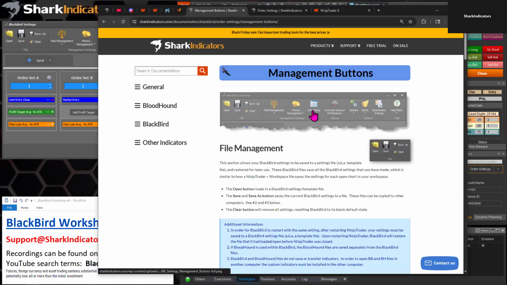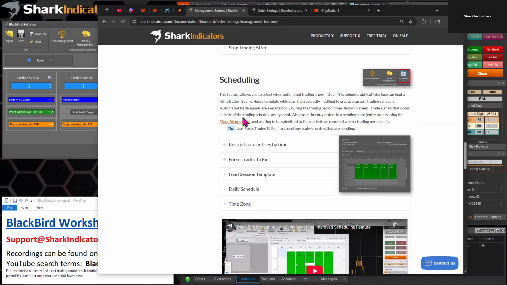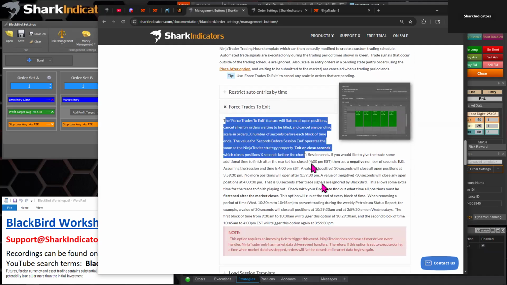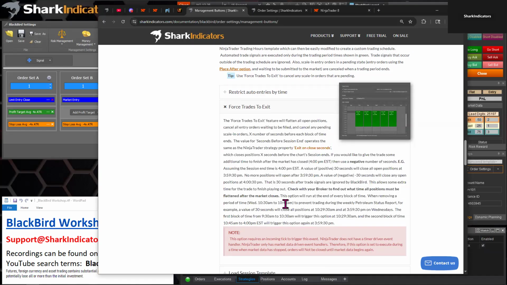So obviously, the scheduling is one of the management buttons there. We can scroll way down to scheduling. There we go. Force trades to exit. There's a lot to explain about that, and there are some examples there.